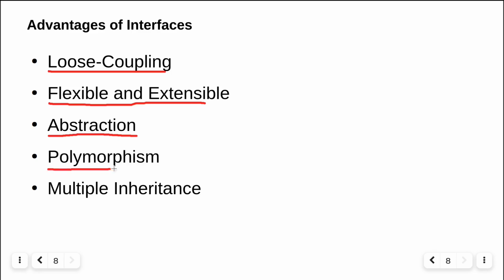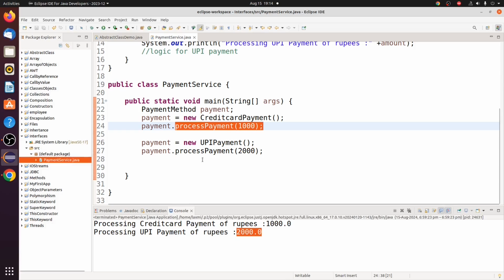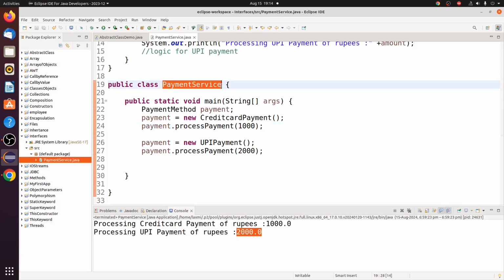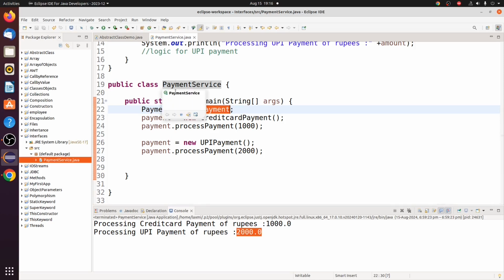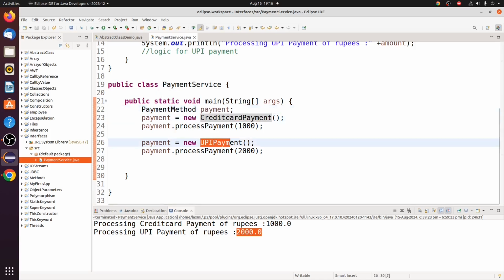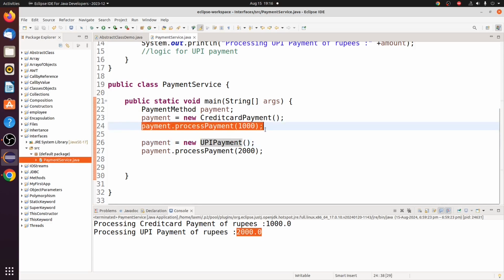Another main advantage of interface is polymorphism. See here, the PaymentService does not need to know at compile time which payment method will be used. Instead, it can be determined at runtime. Since here the reference variable payment is of type PaymentMethod interface, this payment variable can refer to any object that implements the PaymentMethod interface. The e-commerce system does not know until runtime whether it will process the credit card payment or UPI payment or something else. This allows the same code to handle different payment methods.